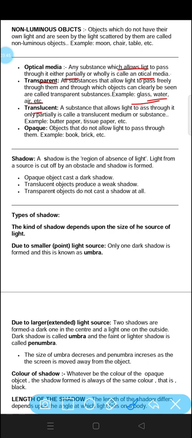And next one is translucent. Translucent means a substance that allows light to pass through it only partially. It allows the light to pass partially. It means not completely transparent, not completely opaque. They are the medium one.